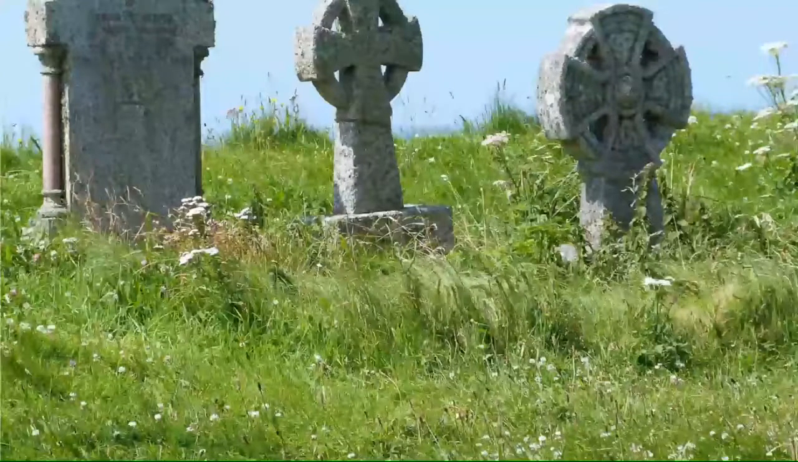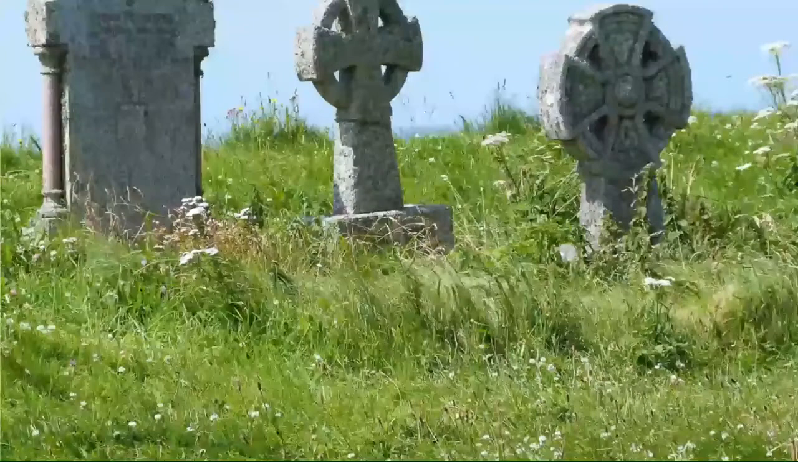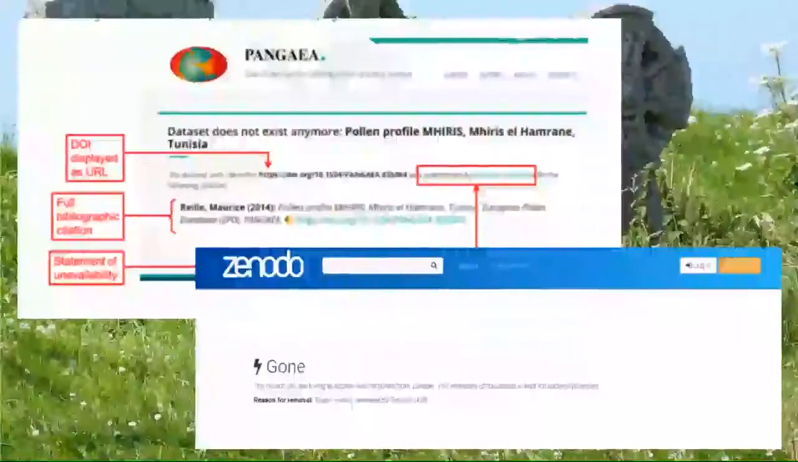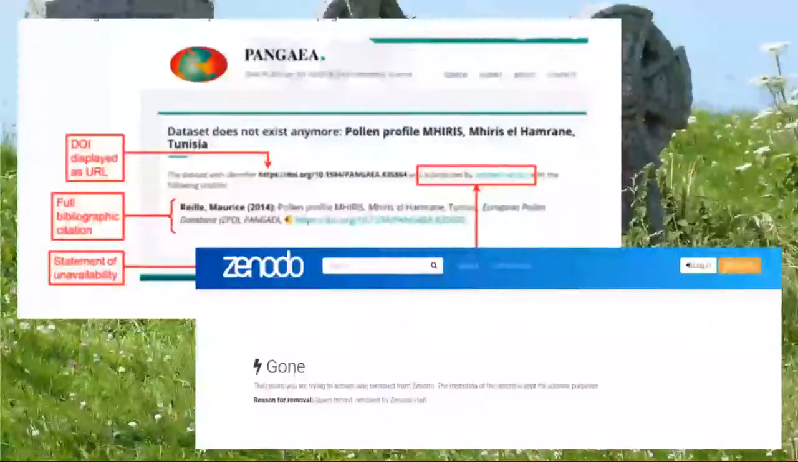PIDs allow tombstone pages to be created when the digital object you are searching for either no longer exists or has been removed for some reason. In this case, a broken link is not an option or good enough. It is the responsibility of the registration agency to provide a tombstone page explaining why the content is no longer available. We now know what a PID is.